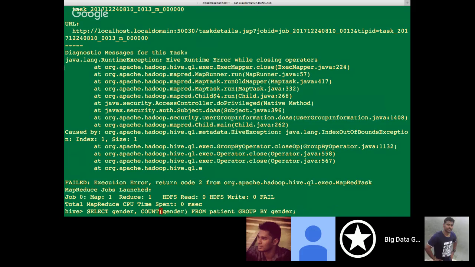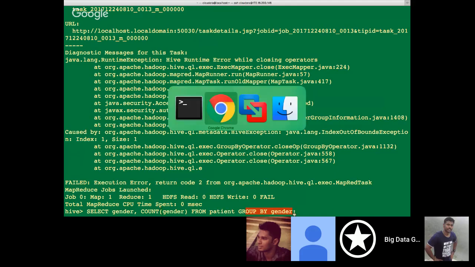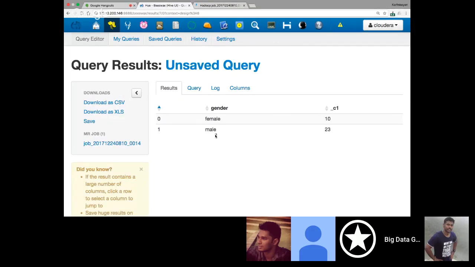See, what I'm trying to do here is select all the genders and also count the gender. There are two genders, male and female, from the patient table. Also group by gender. The result is like this. There are two genders, male and female, both grouped. And the count is, in female, we have 10.